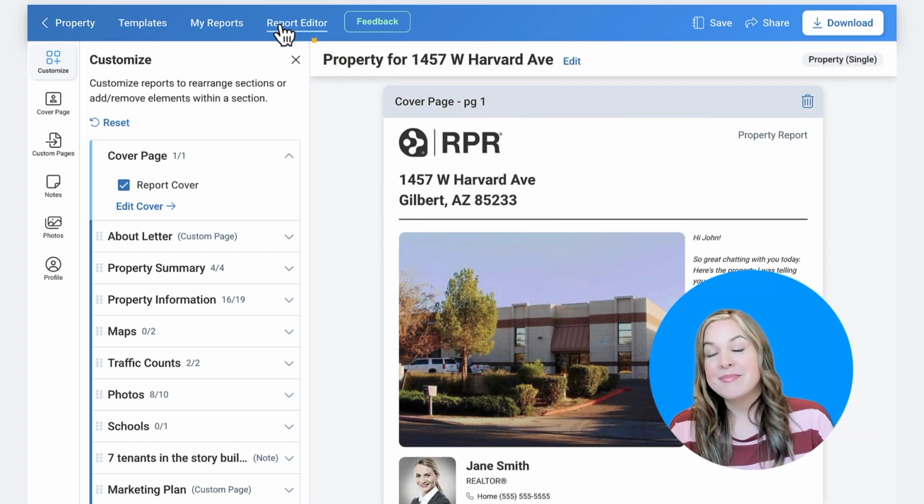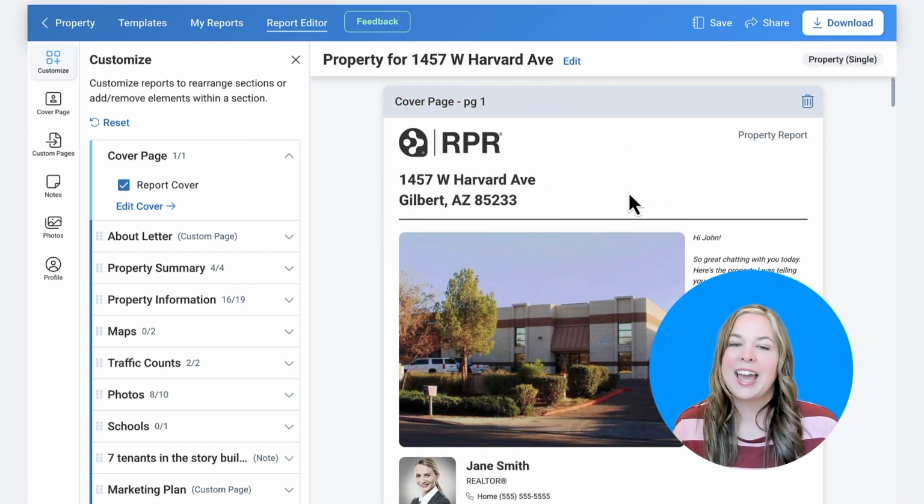Now you're all set to start generating and customizing your own reports. Happy reporting!